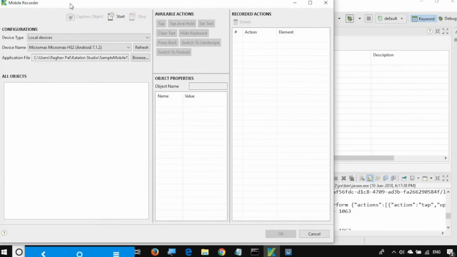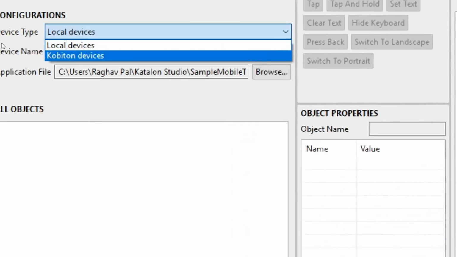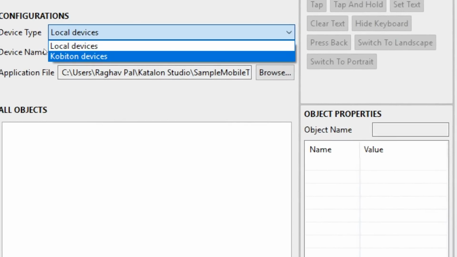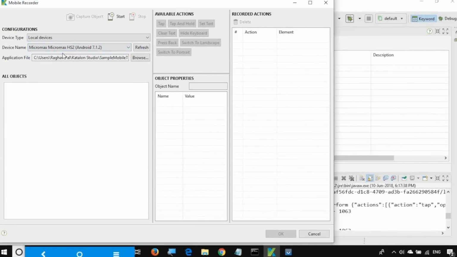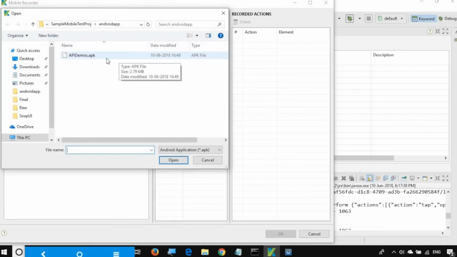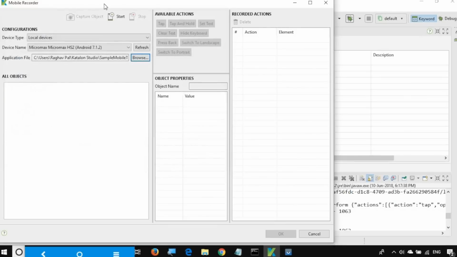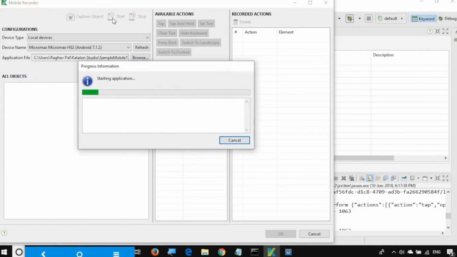So this will load this window, and here you can see you can get your mobile device that is already connected. Here you have options for selecting a local device or a Katalon device. Katalon is a cloud service where you can get mobile devices on the cloud for use, and we will cover this in a later session, but now I am using my local device, which is this Android device. And here you have to give the application file name. So I will select this API demo.apk, which is already present in the sample project. I will say OK, and I will say start.